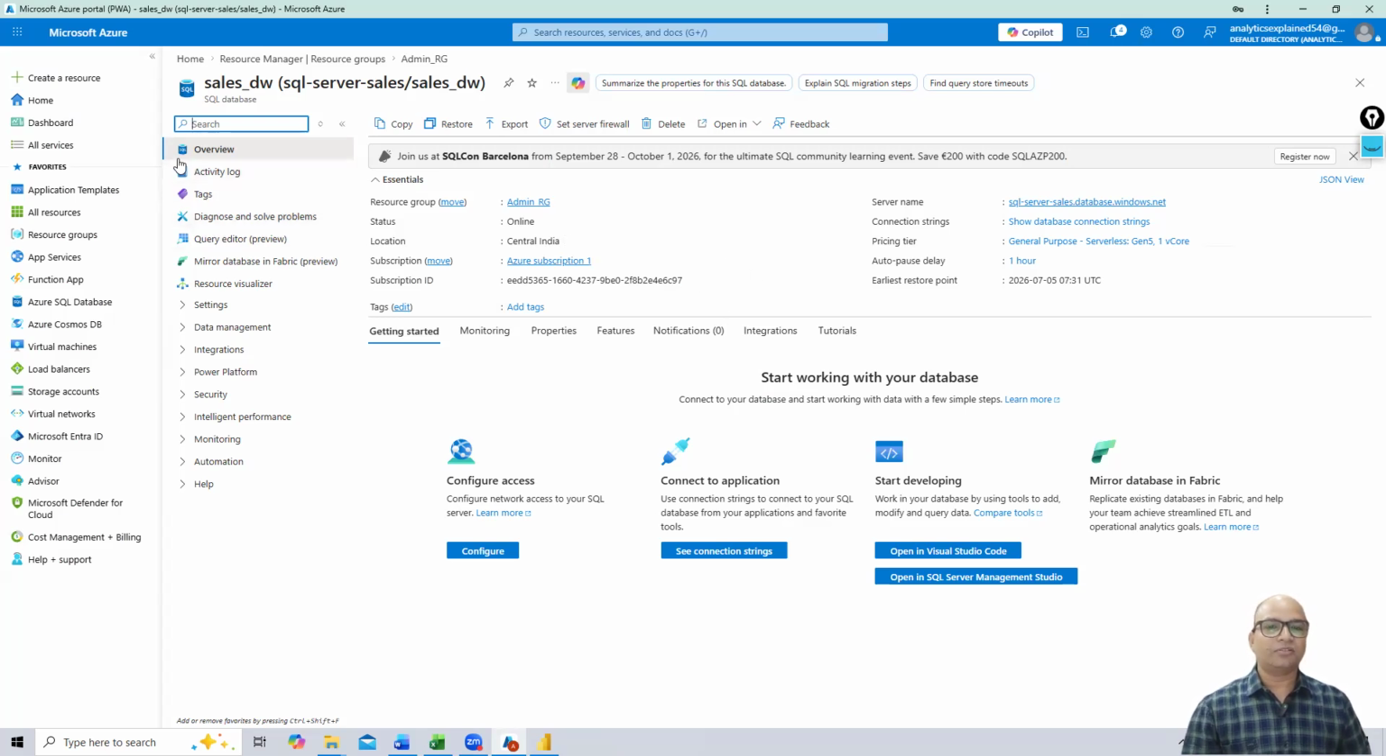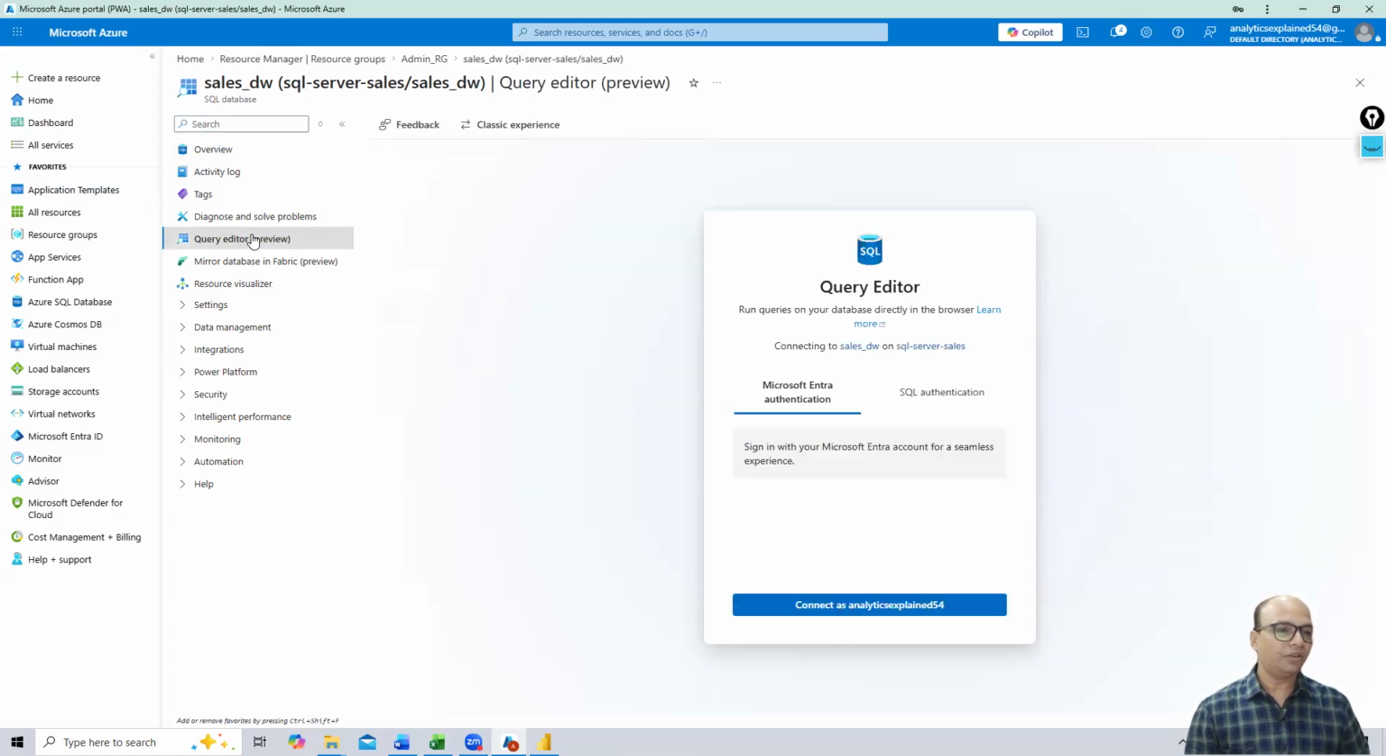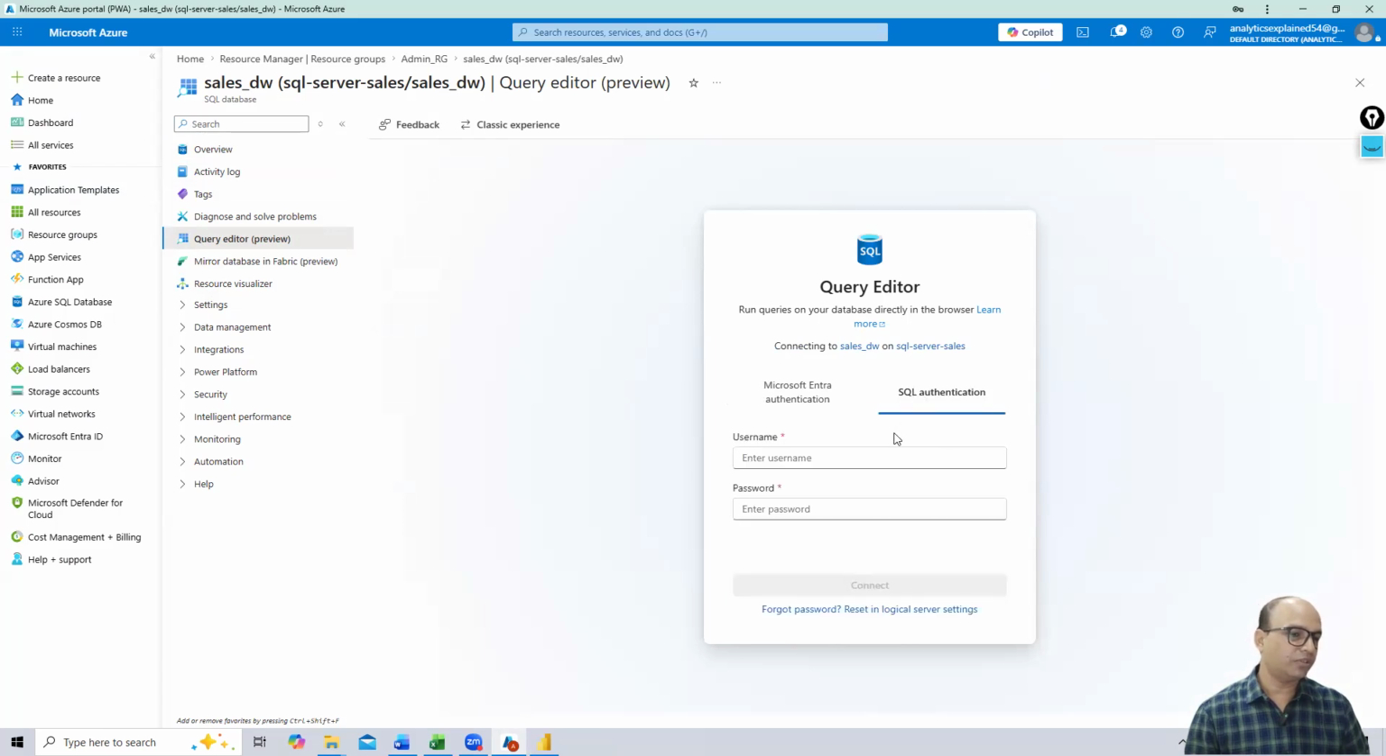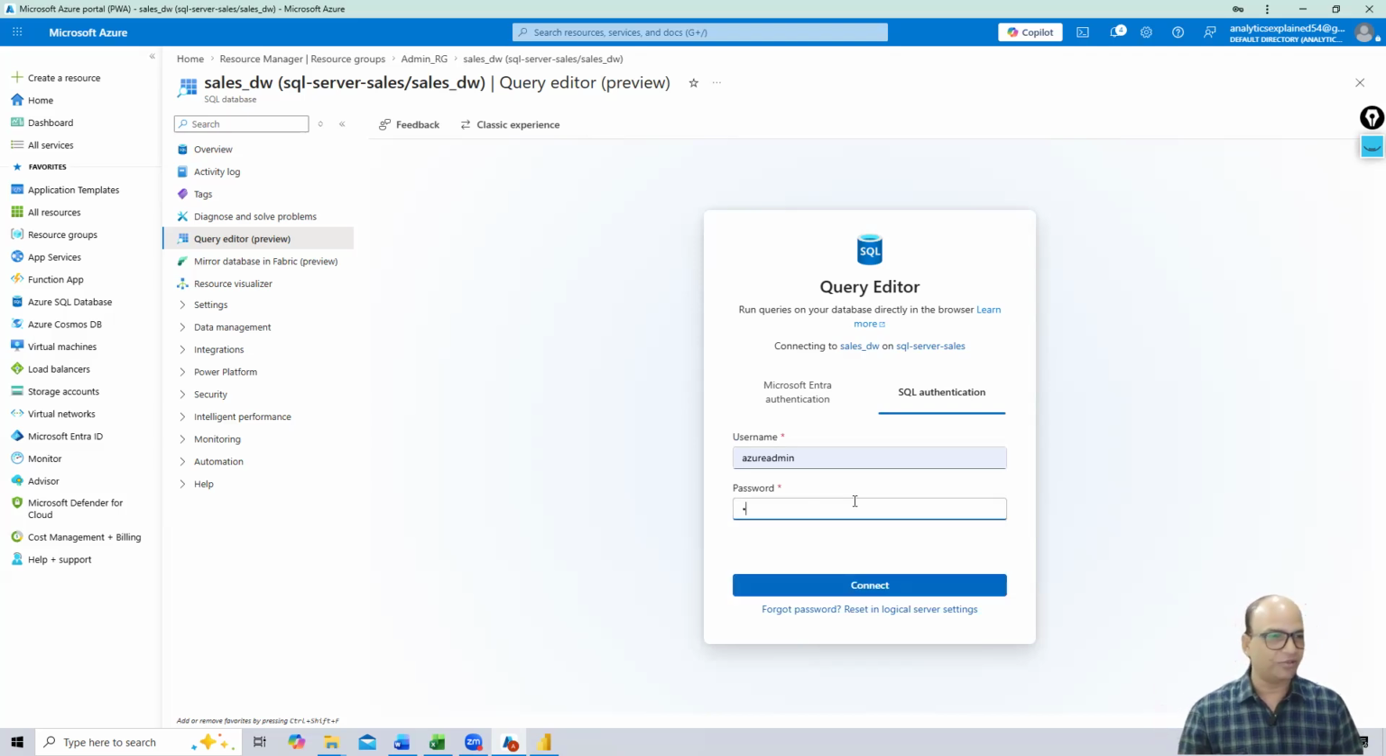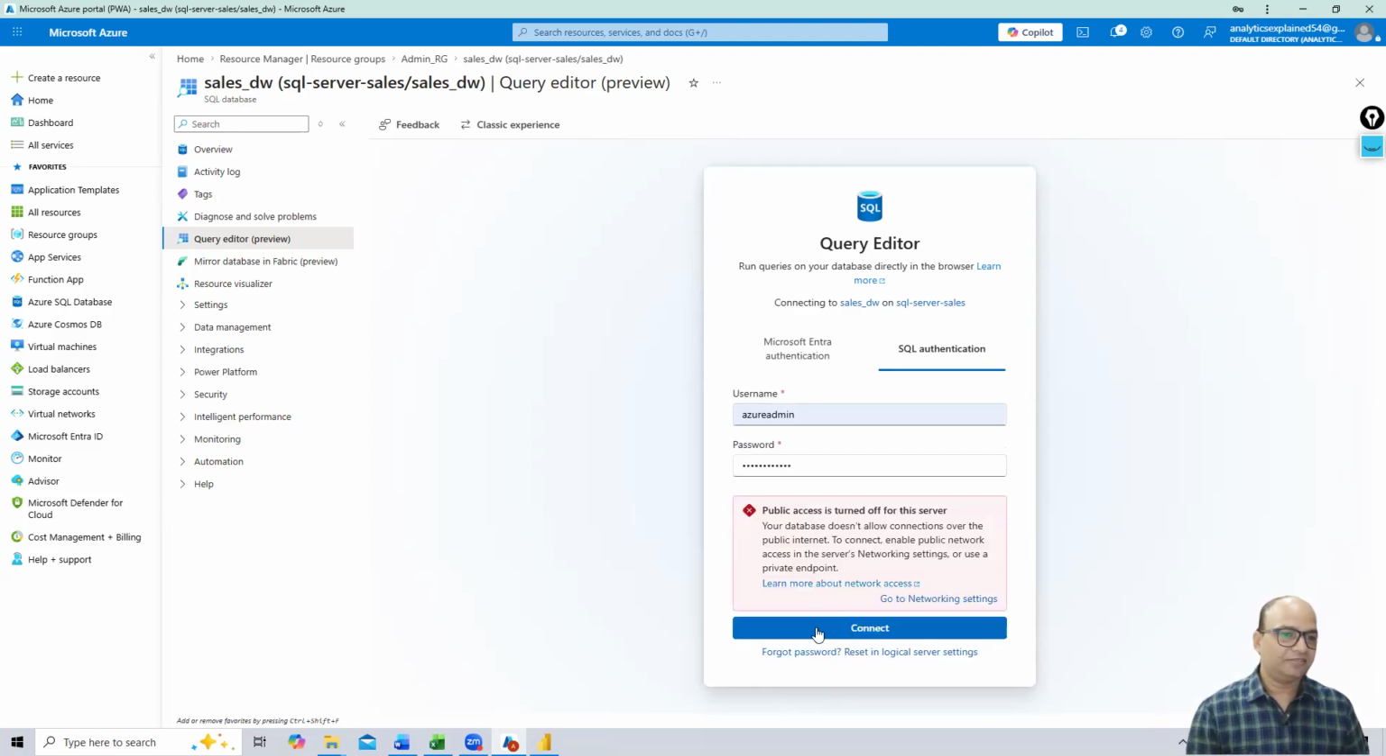Okay. So on the left hand side, you will see query editor. When you click on query editor, it will ask you how you want to log in. If you want to log in with Microsoft Entra authentication, you can log in from here. If you want to log in with SQL authentication, you can log in from here, right? I do not remember my username. Let me just see if my username is this one. Password I remember, username I don't remember. Username is correct. You put Azure admin only.